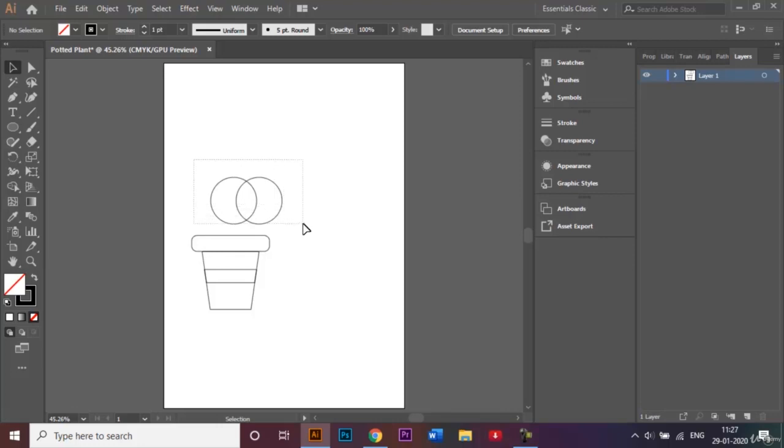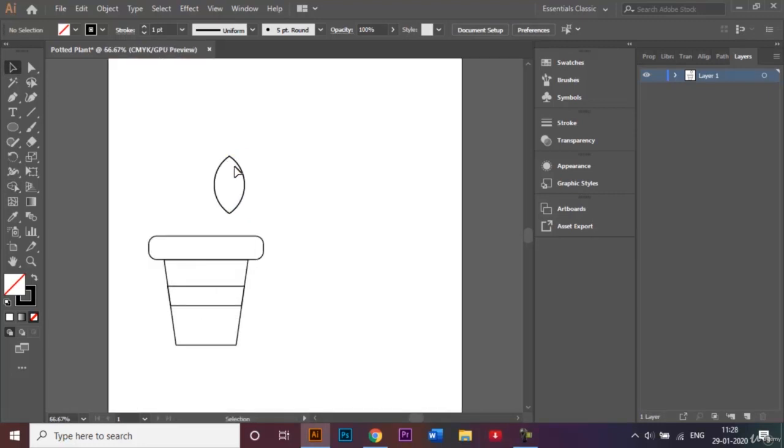So I'll select these two, go back to the shape builder tool, click Alt. Notice when I click Alt, the plus sign changes into minus and I just drag it downwards like that. And we are just left with this pattern which looks a lot like a leaf. Right. I'll select this and bring it here on the right on the top like that.